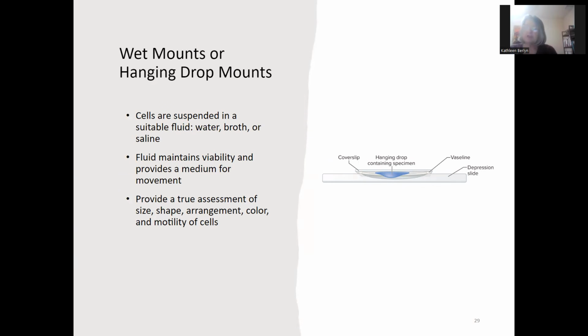You use a special type of slide called a depression slide, and you can see it's a little bit thicker than a normal slide, and it has a pool cut into it, a divot cut into it. It's not all the way through, but it's like an opening in it. And then you lay the depression slide upside down on top of the hanging drop, and then you flip it over. And when you flip it over, that causes the hanging drop to occur.